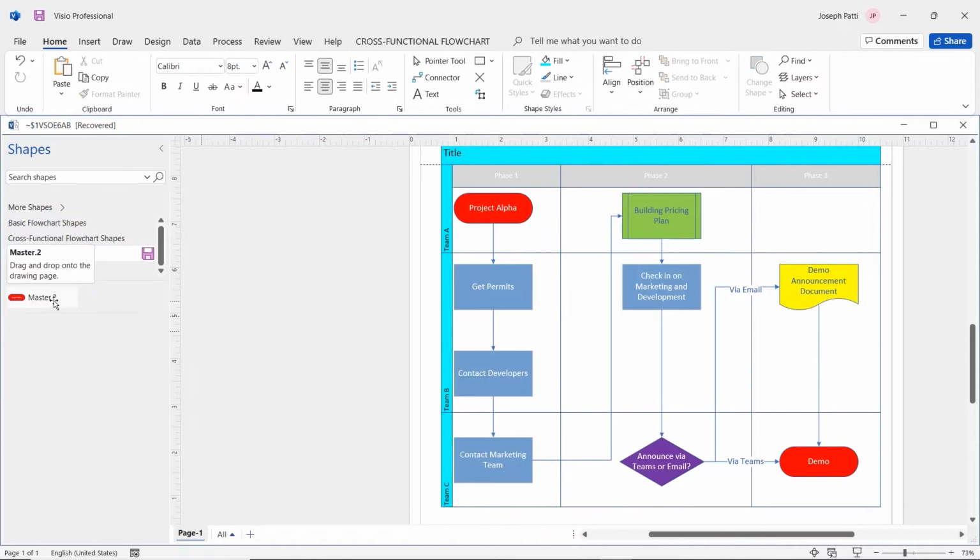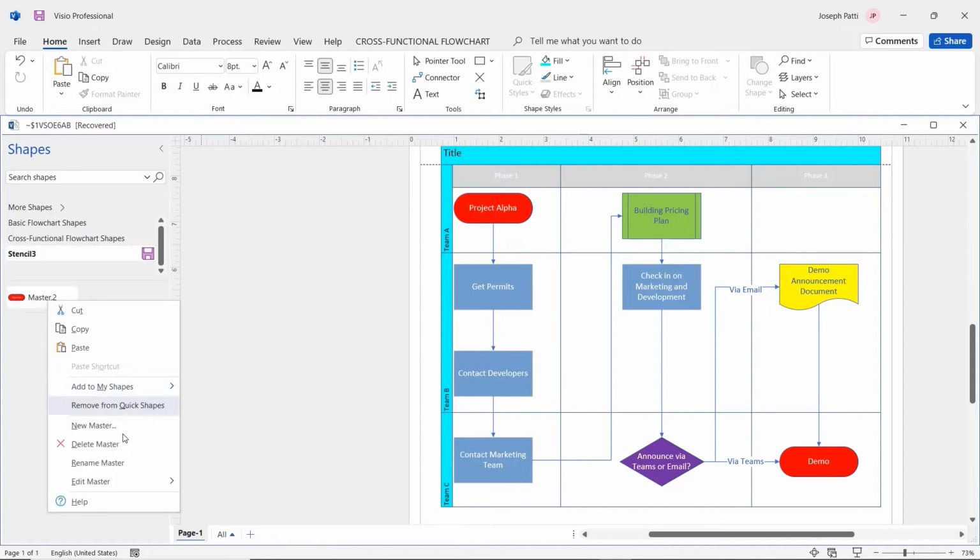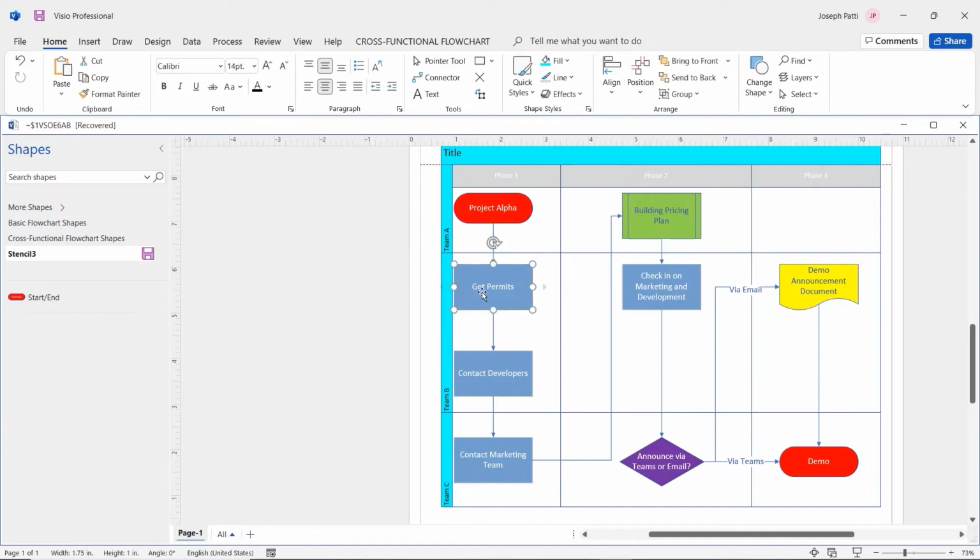Now, of course, it calls it Master.2, so we can right-click and edit this name. And I'm just going to say start/end. Now we can do the same thing for the rest of them. I could just duplicate, click and drag, and then we can call this one our process. And you can add any types of shapes you want.